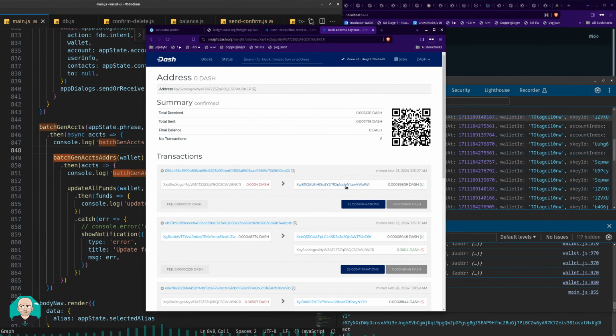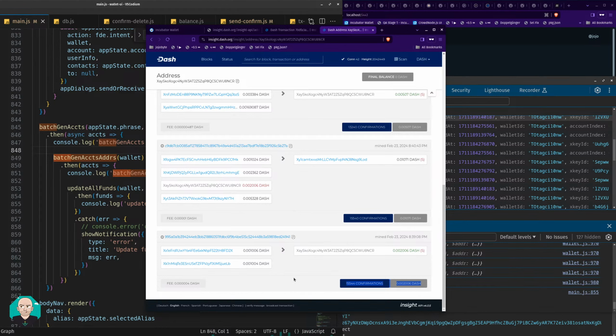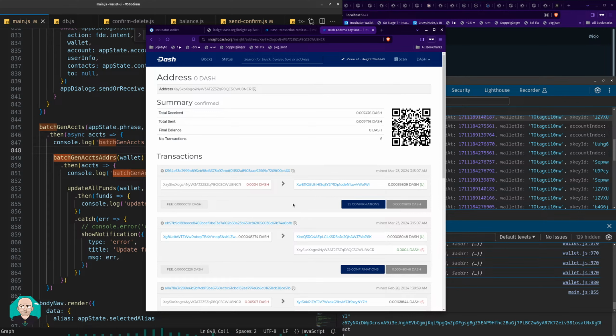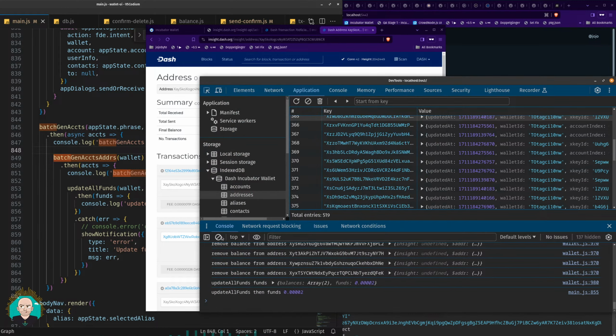For example, though, we've got this address. It currently has no balance. However, it's clearly been used multiple times. So if we knew that it was used beyond just it having a balance, we could then update our indexes better.